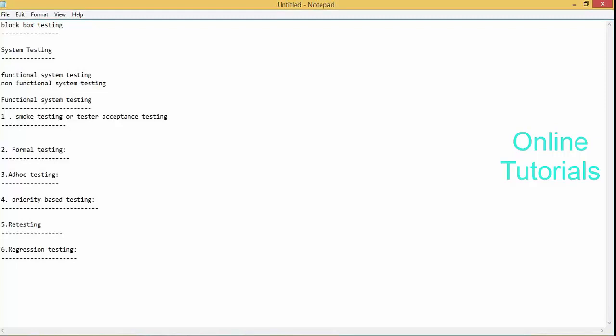Regression testing will start from the second build onwards. You won't start from the first build onwards. Why should it not start from the first build onwards? Do you have any answers?